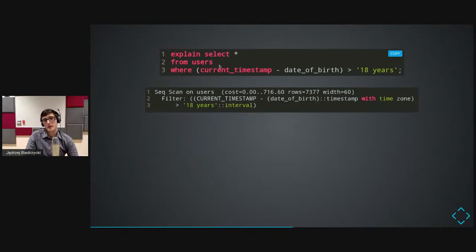If we now run this query, we can see that sequential scan is used, which means index is not used in this case. But why? We have created an index on date of birth in users table, and that's what we are using here. Right, we have created an index on date of birth, but here we do not have date of birth, but current timestamp minus date of birth. So it's some value that needs to be calculated first and then compared with something. And no calculations are done on indexed data. The index needs to be used as is.